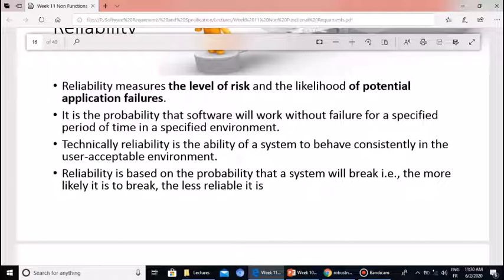Technically, reliability is the ability of the system to behave consistently in a user acceptable environment, and reliability is based on the probability that a system will break. That is, the more likely it is to break, the less reliable it is. If it is more likely to break, therefore it makes it less reliable.